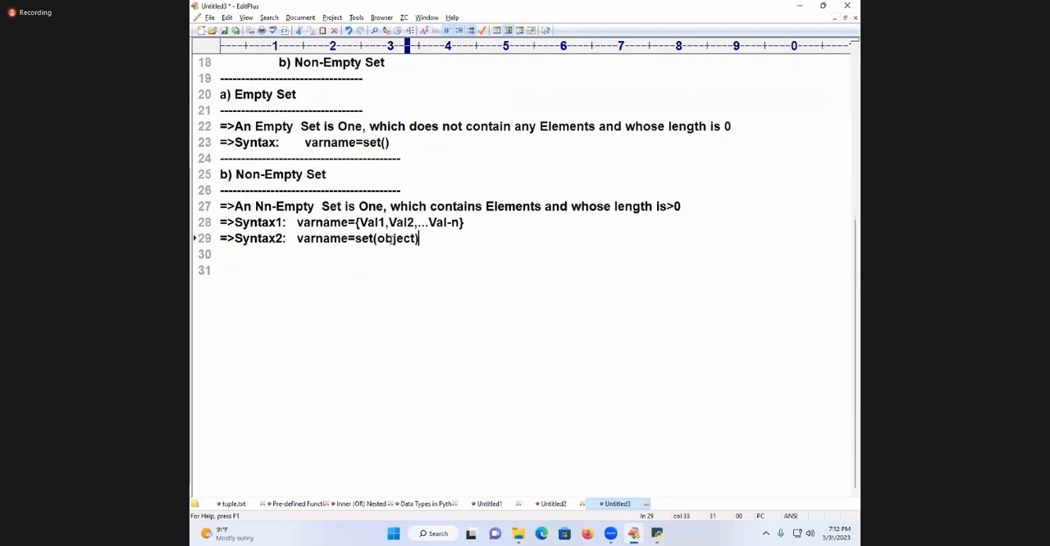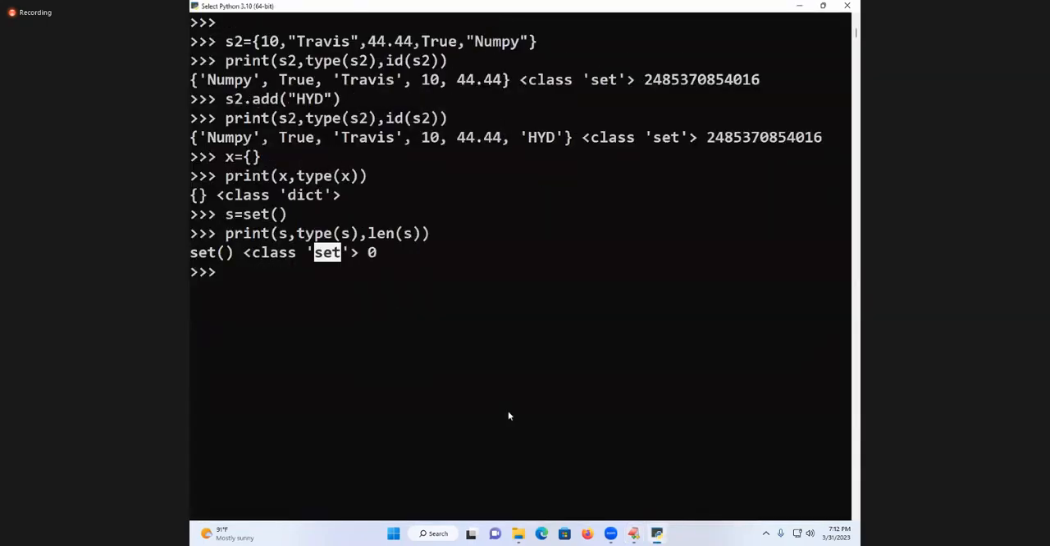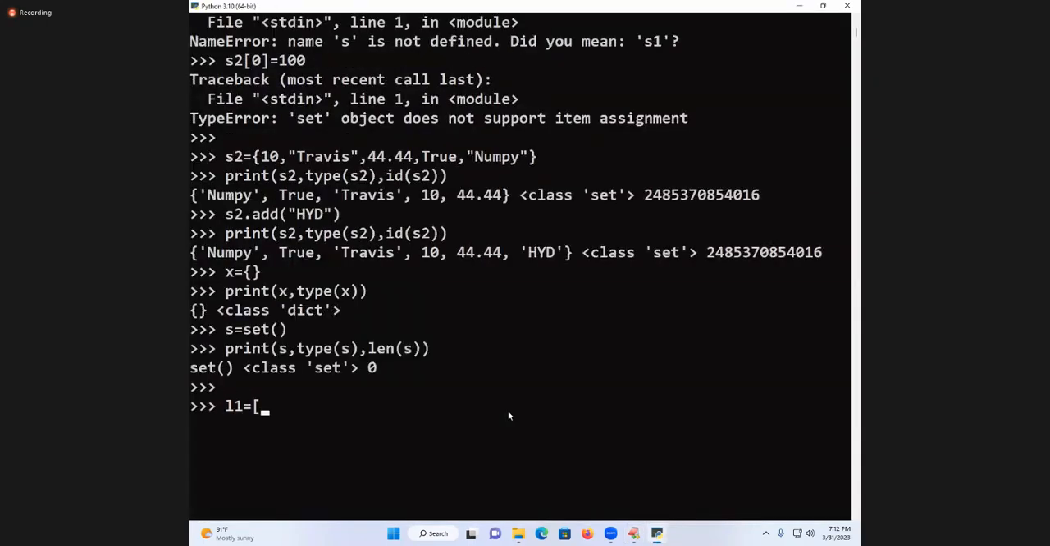This comes under very, very important. Come back. What do I have here? L1 is equal to, see students, L1 is equal to 10, 20, 30, 10. What is this called? List. Print of what? L1 comma type of L1. This is my data. Are duplicates allowed or not? Is insertion order maintained or not?